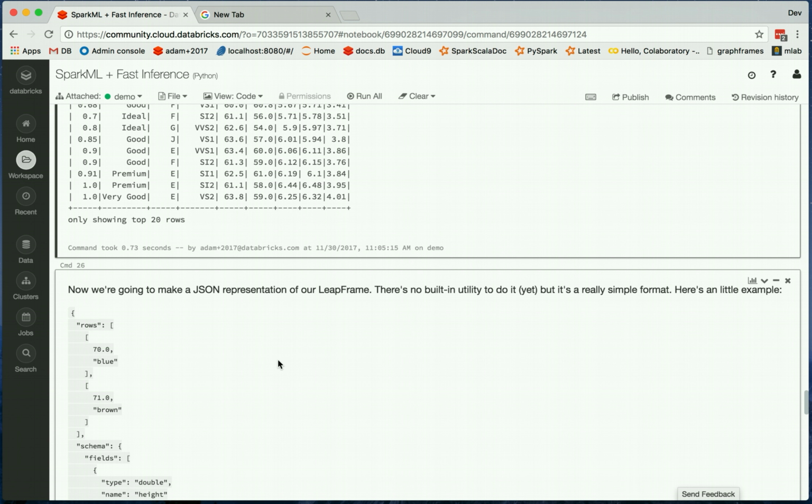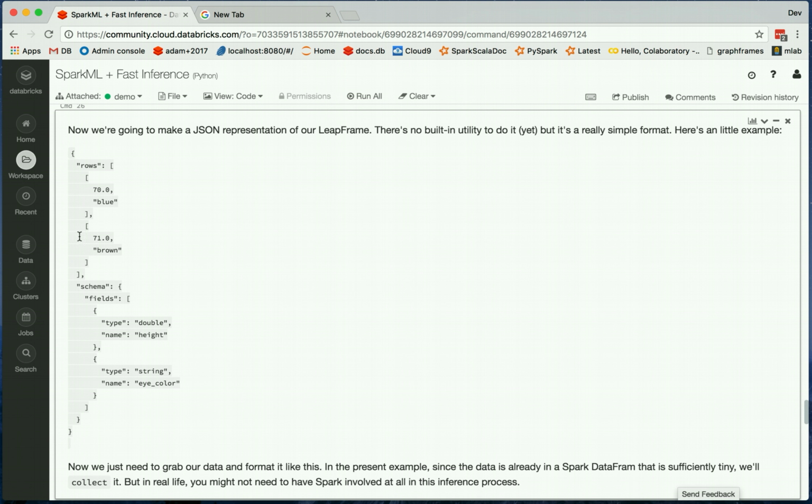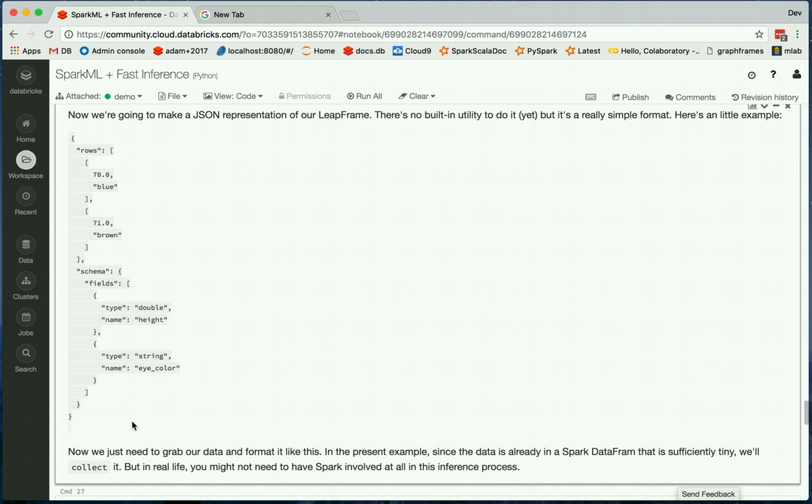Now, what is our JSON leap frame going to look like? Well, here I made kind of a little mock leap frame so you can see what the format looks like. It's got a collection of rows and an object called a schema. So rows are exactly what it sounds like. It's a JSON list of lists of fields. In this case, I have 2 rows. And then there's a schema, which contains a field called fields, and that contains a list of items which have a type and a name. So that way our leap frame is kind of self-describing. So how do we get our data from Spark into this leap frame format?